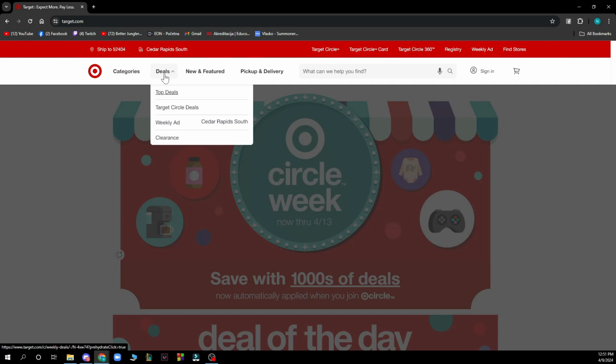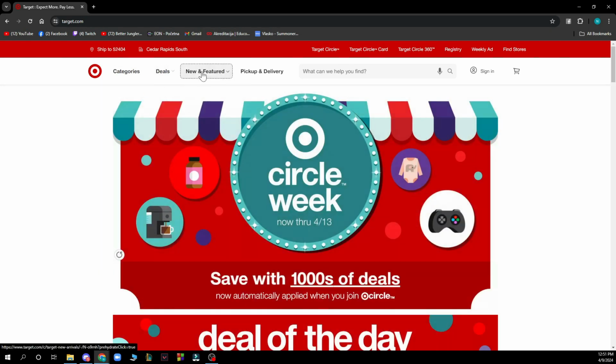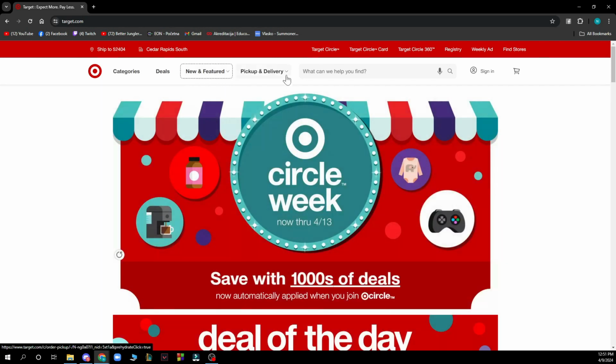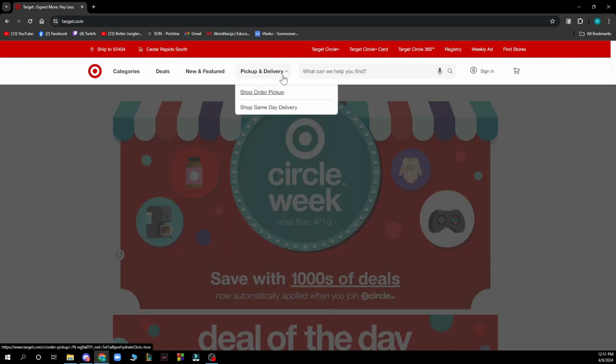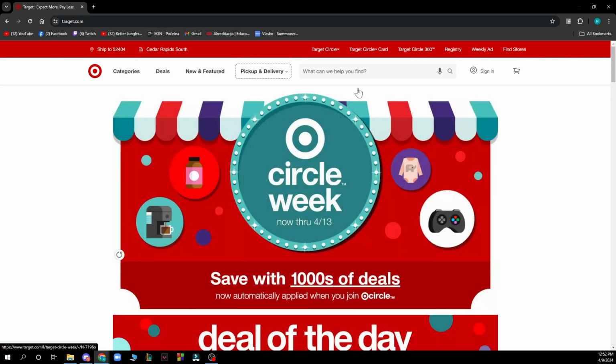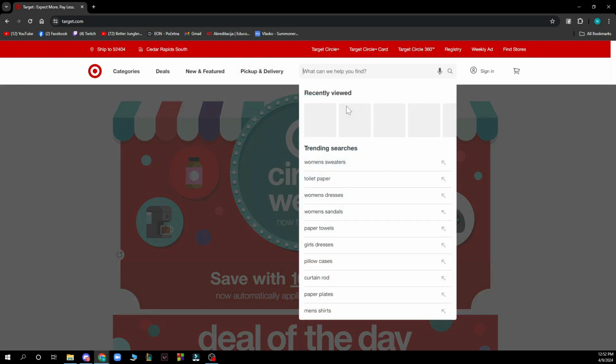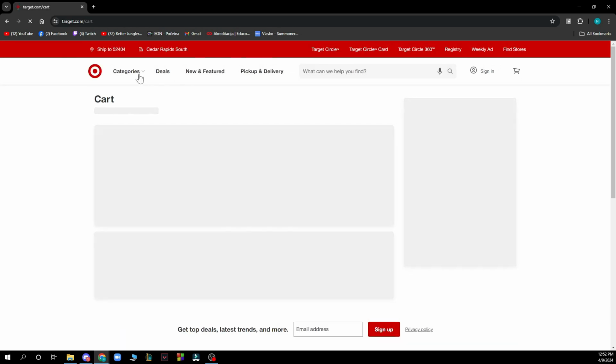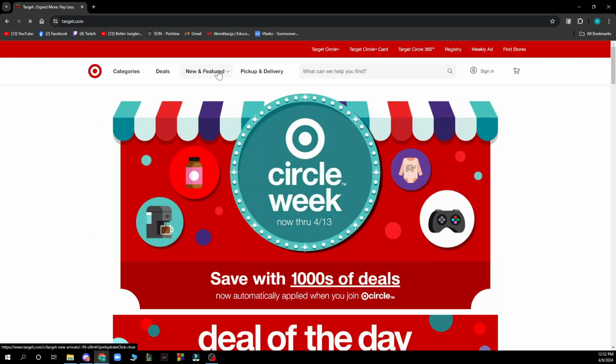Here we have deals where you can see some top deals, Target Circle deals, weekly ads, etc. Then the new and featured section, where here we have Target new arrivals, Target finds, etc. And we have the pickup and delivery, where you can shop order pickup, shop same day delivery. If you want something, you can go and search for it here, if you have something specific that you would like. And here we have the sign in option, and also here we get the cart where you can go guys and see everything that is actually in your cart.